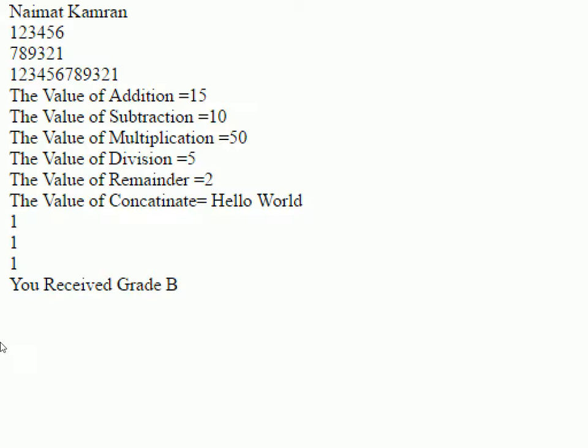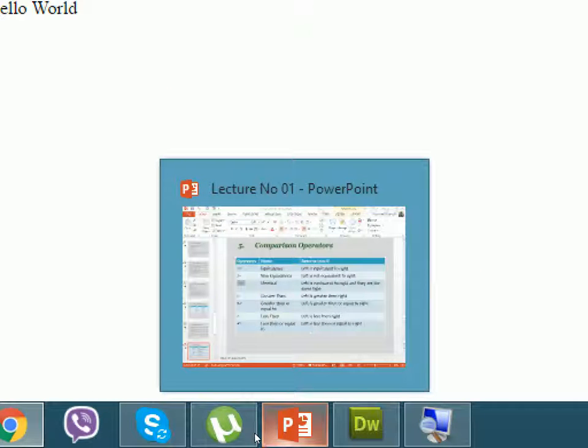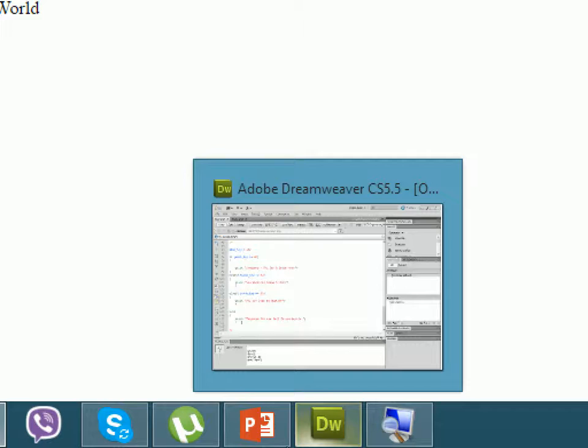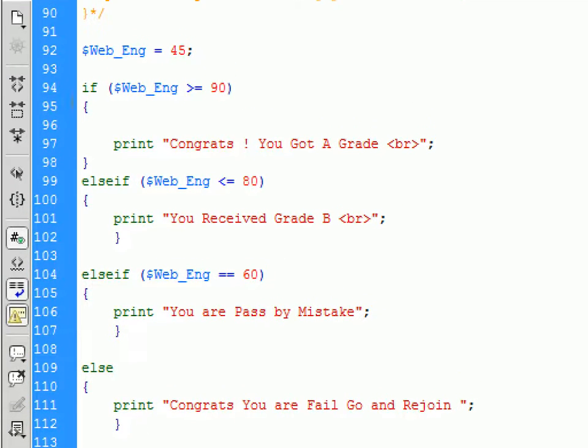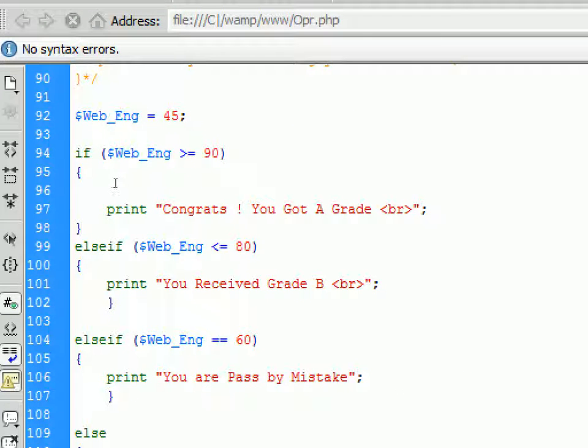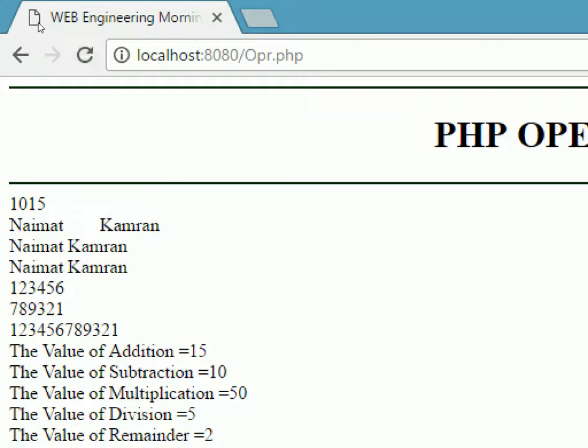I provided the value above. You receive grade B because if you see the condition, anything less than 80, and 45 is less than 80, so just make it equal to 80. Clear? Save it and now we will check. So now you will see the result.